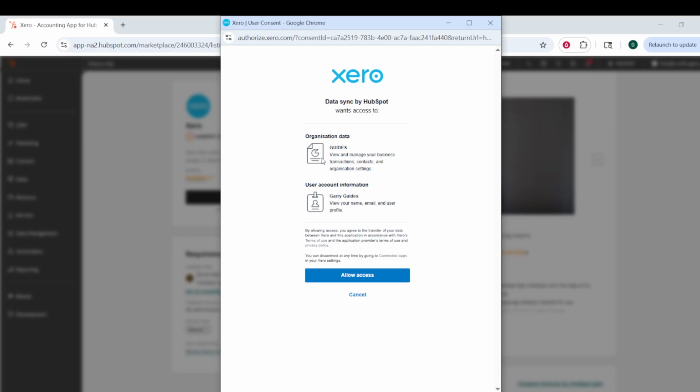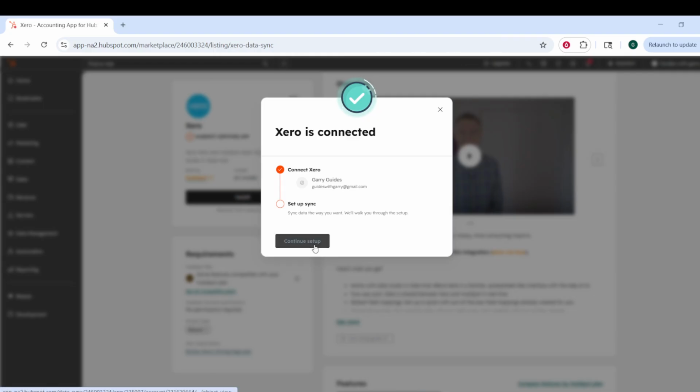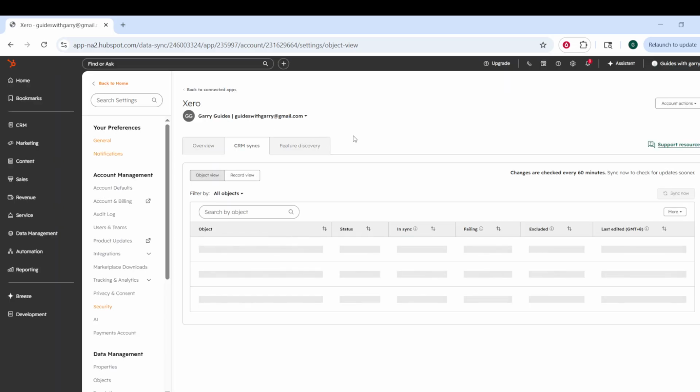Once authorization is complete, return to Hubspot. The integration connection should now be visible in your Hubspot settings or connected apps area. This confirmation matters because it ensures the connection has successfully been established. If you do not see a connected status or if the integration is not listed, you may need to repeat the connection steps until the status updates.